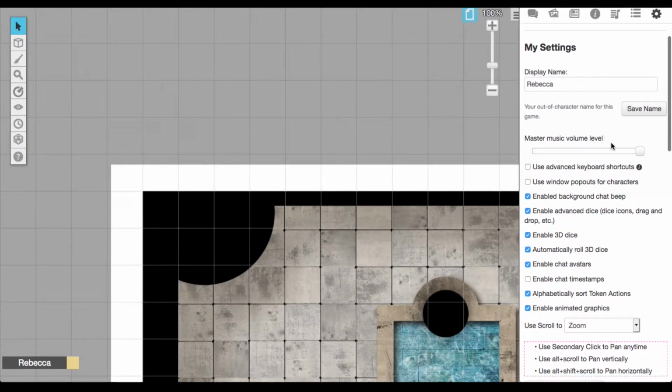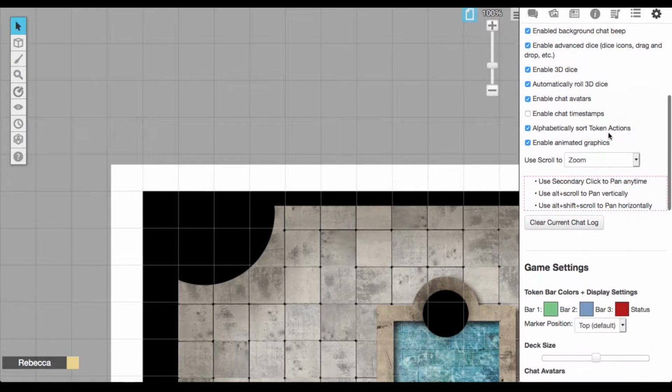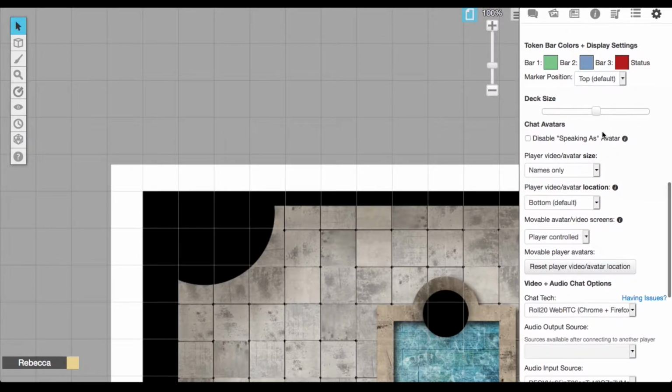You can also change the master volume of your game, as some dungeon masters might like to play some background music to set the mood. But if you scroll all the way down here to chat avatars, you could set it so it does names only.